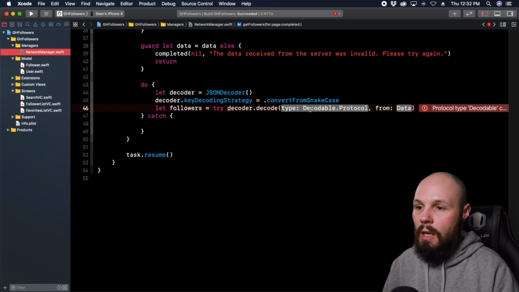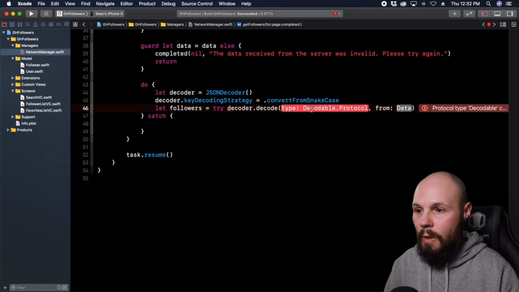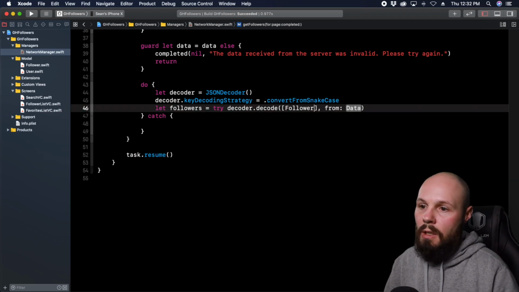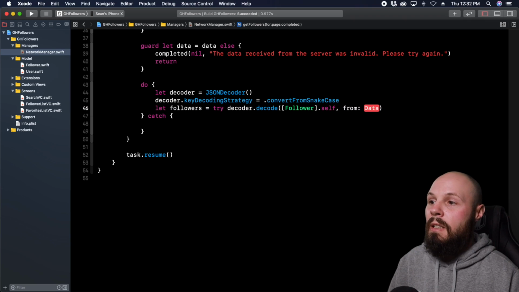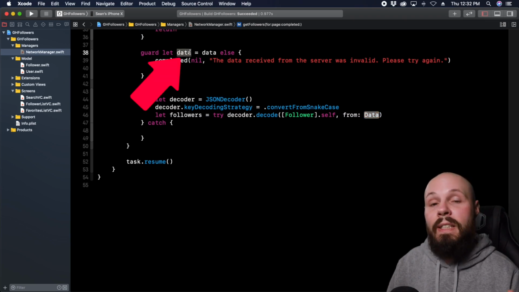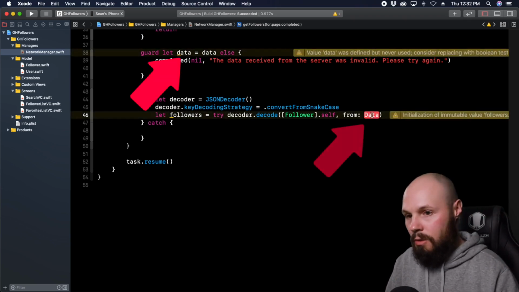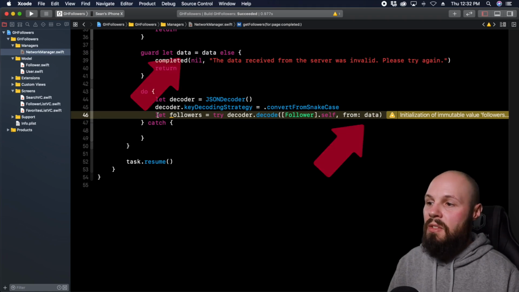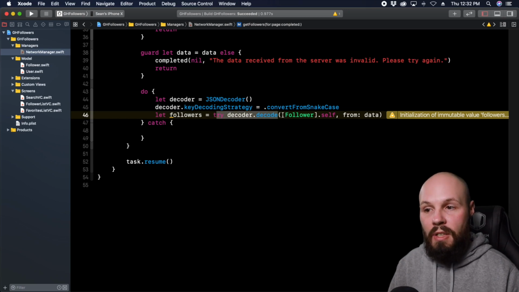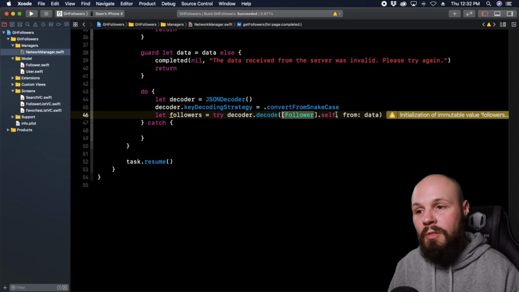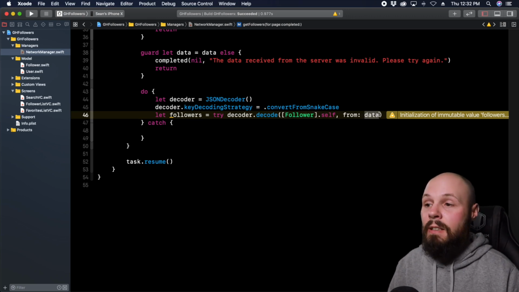So we want to do an array, click in here, an array of follower, and then you have to do dot self because you're showing the type there. From data is the data that we have here, the valid data that we have here on line 38. So data. So again, what this line says is, here, we want an array of followers. We're declaring that constant. So we're going to try to decode it. And the type we have is an array of followers. That's our type. And we wanted to create that array of type follower from data, which is up here on line 38. So that's what that line says.